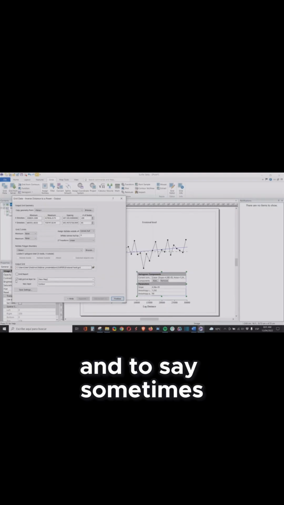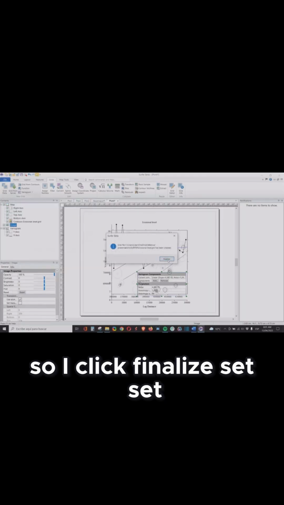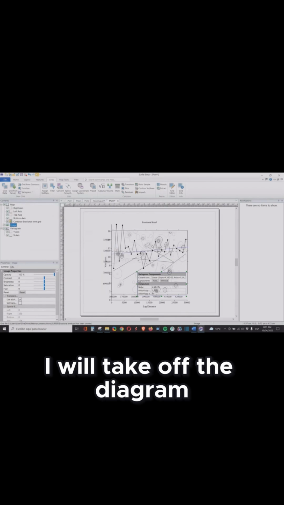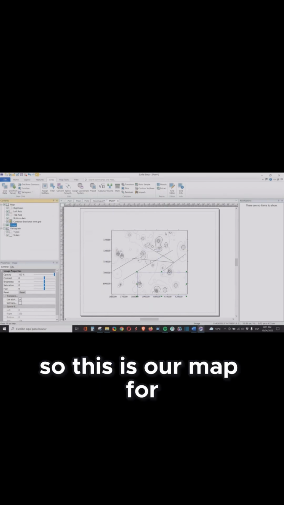And to save some time, I'm going to click on create a new map, and it will be a contour map. So I click finalize, set. I will take off the variogram. So this is our map for the erosional level.